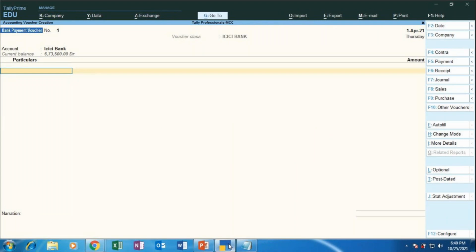Right, so here in the bank payment voucher type, now we have to go for the passage of entries one by one. Before we start the entries, we can take a break for a couple of minutes because it's a very long session of passing the entries. By then you can log into the bank payment voucher and be ready.